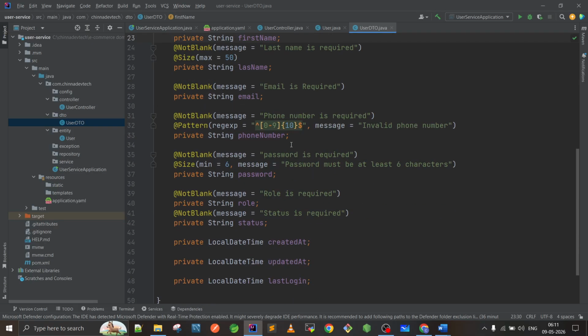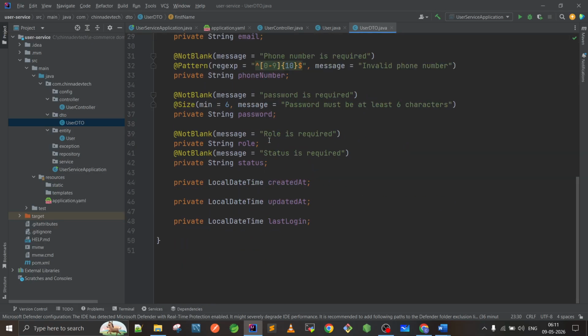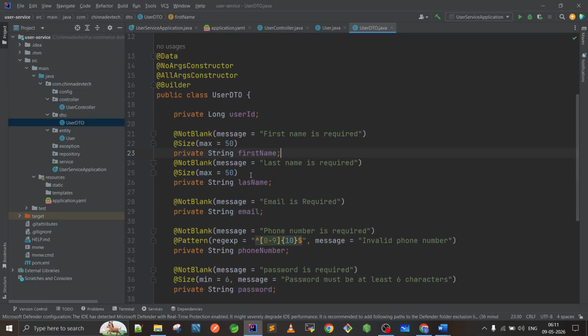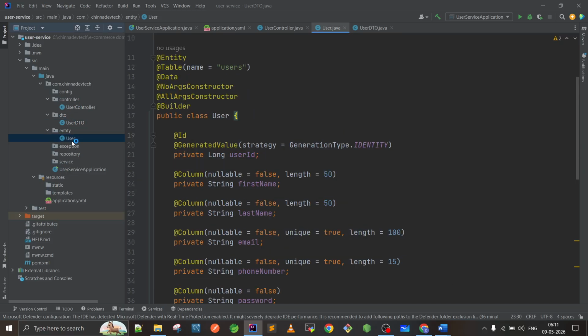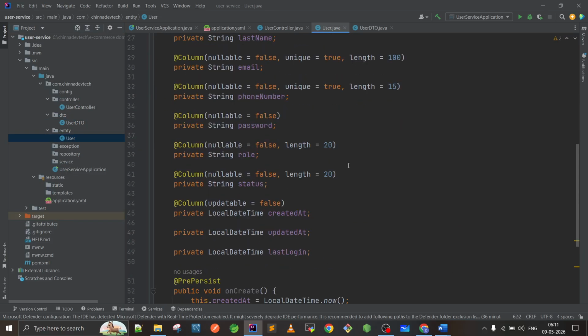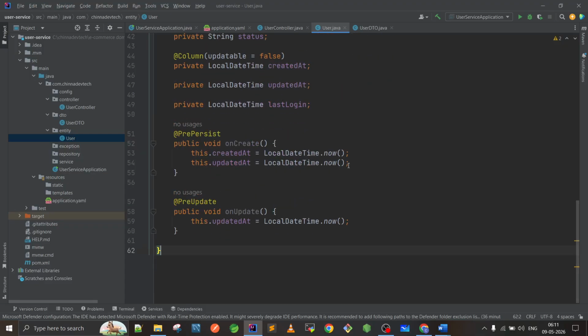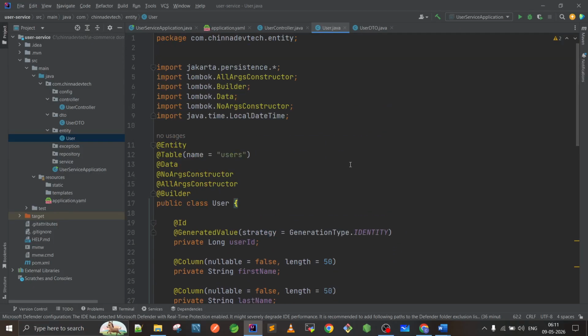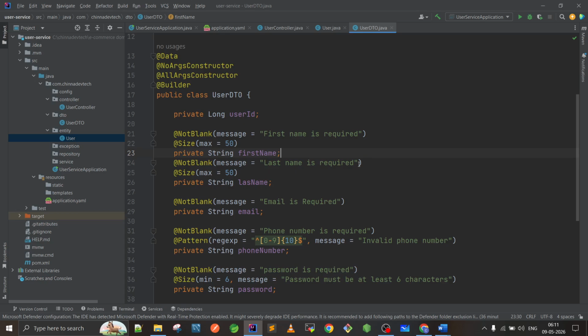These are the user entity class fields: user ID, first name, last name, email, phone number, password, role, status, created at, updated at, last login. To expose only these fields to the end user, we use the DTO class. The other fields stay hidden in our business logic code in the entity class. Here is the DTO class.